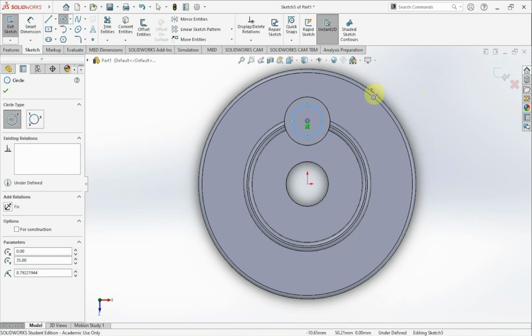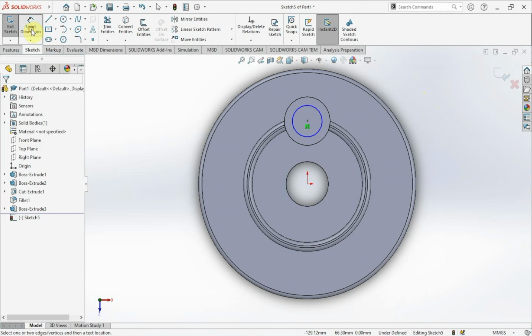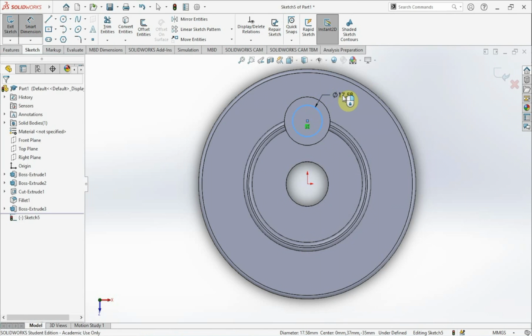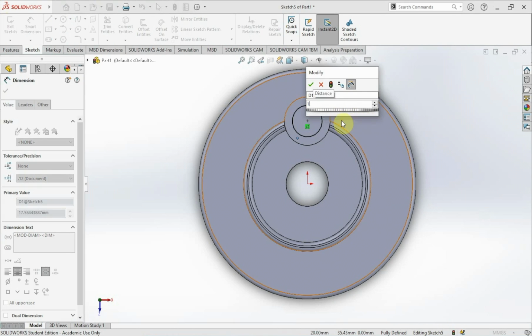So once it's placed, you want to go into your sketch toolbar, click on Smart Dimension, and you want to set its diameter to 15mm. So left click, modify box, change that value, and click OK.